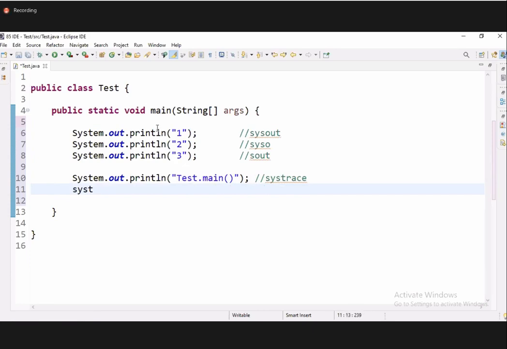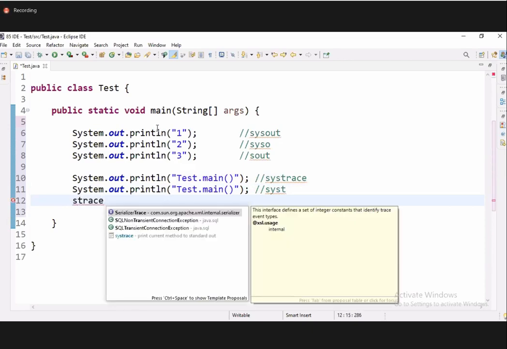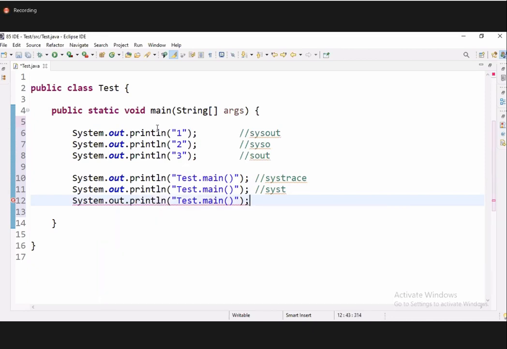Type sys t, Control space, enter. Right, now systrace, sys, sys t. The next one I can also try is "yes trace". Okay, with that, System.out.println will come with Test.main. So whichever option your fingers are comfortable with, you can follow it.